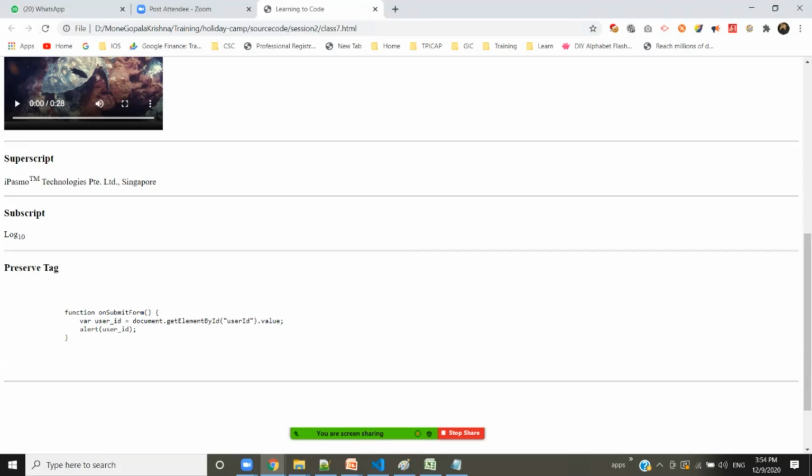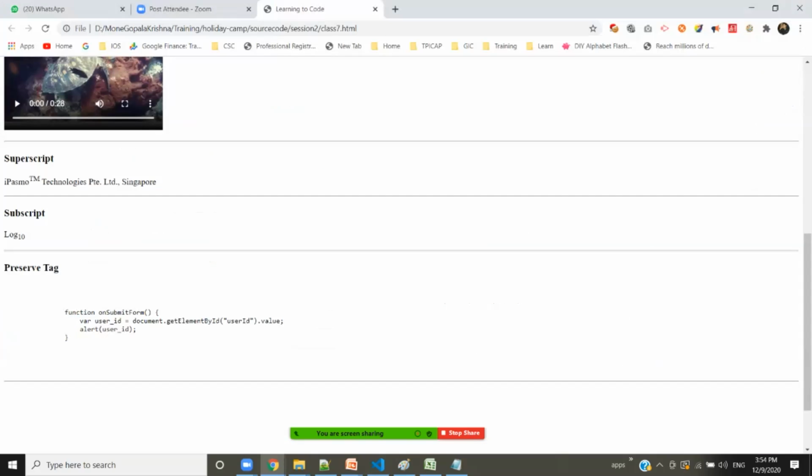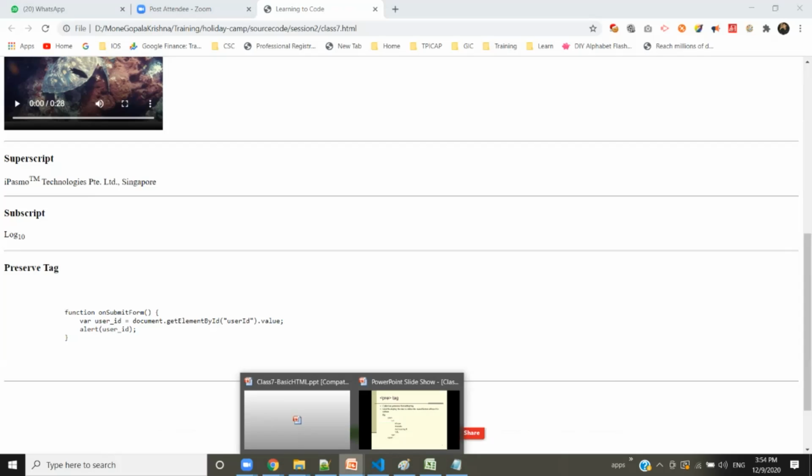Okay, there is no space, nothing. All the spaces are considered according to what I coded in the code. So for any blogger, or any coder who helps solve technical issues by giving code references, you can make use of this pre tag. This is one of the useful tags. Let's see the slide.